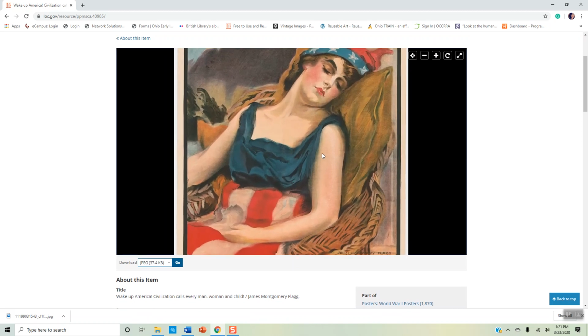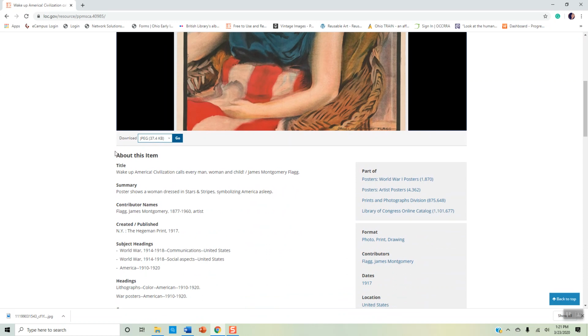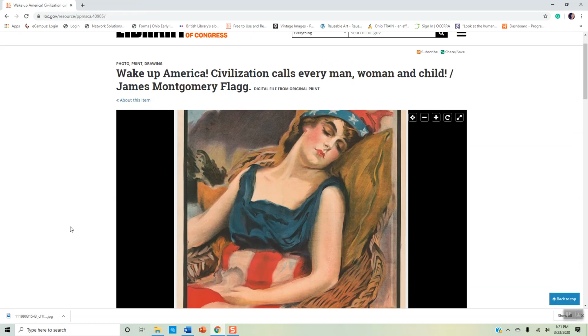Oh, I'm sorry. That did not work. Where's it at? Oh, here it is, right here. Download. And I like to do JPEG images. And we're going to tell it go. And then you're going to right click and you're going to tell it to save as. And it'll do the same thing. It'll download your image, and you can save it in whatever file you like to save it in.